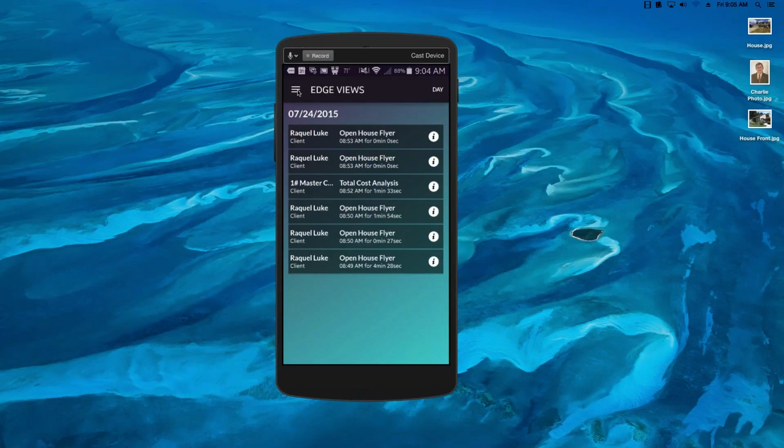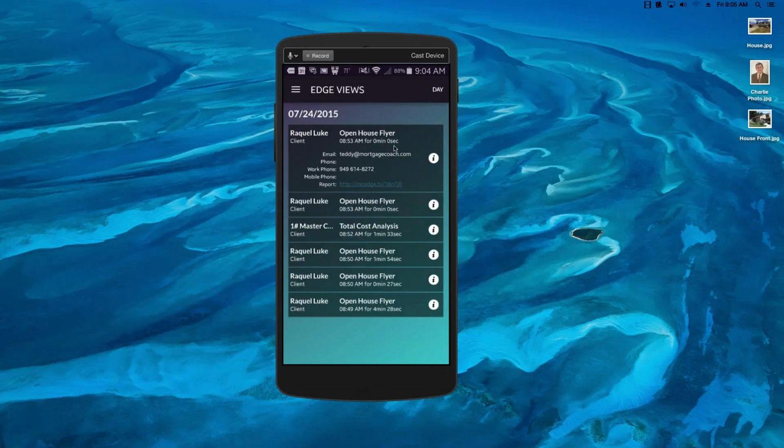But the most important thing is that you're notified when your presentations are viewed. So not only am I notified through email when the presentation is viewed, but you're also notified inside of the RateWatch app. So if I were to tap on this little info bar there, it's going to pull up the information on who viewed my presentation and how long they viewed it for. Okay, if I tap on that link, this is the same link that you sent out to your client.